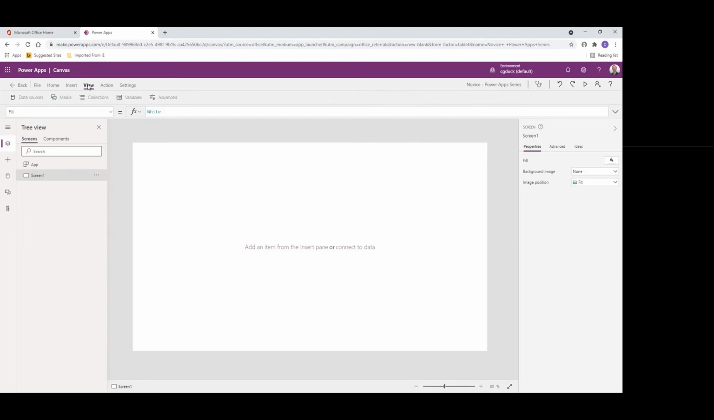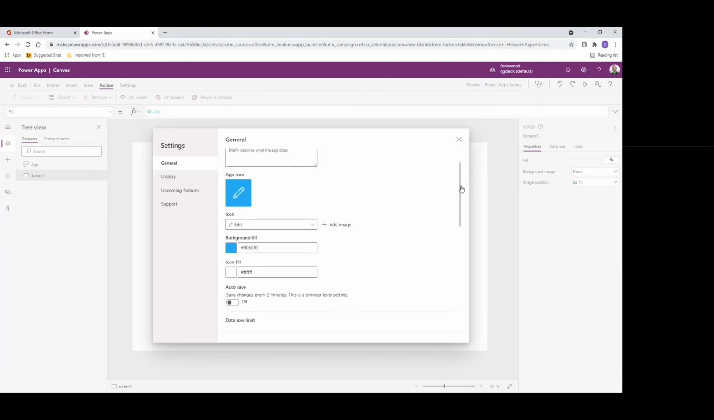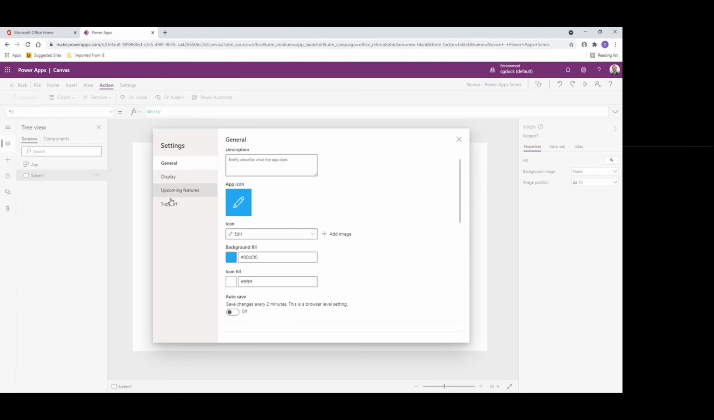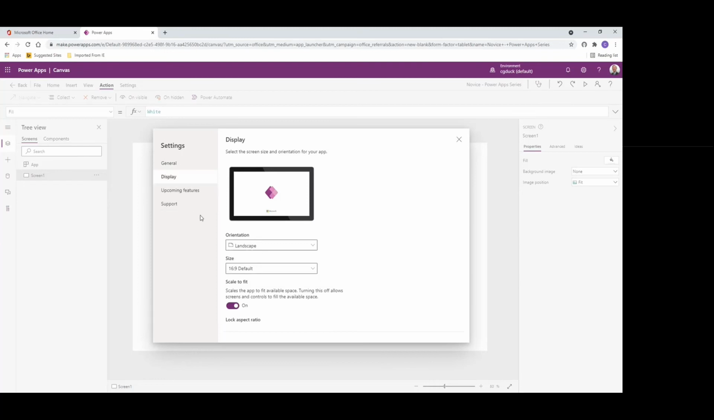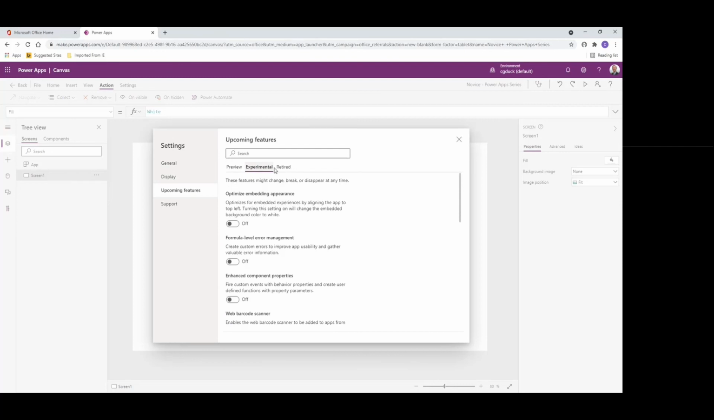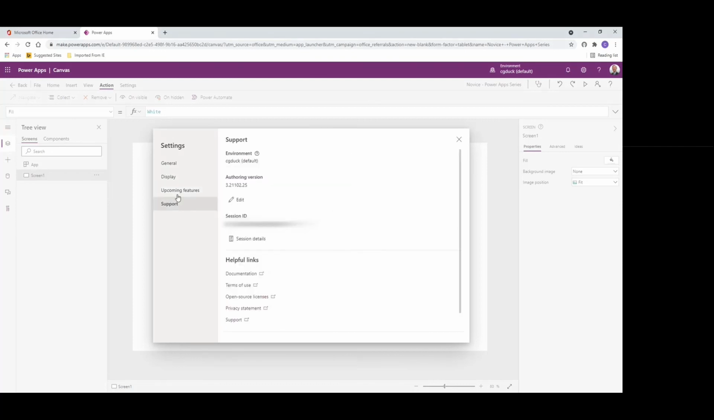You can view different things: your data sources, media, collections, variables, advanced actions like collect, remove, unvisible, and hidden, and Power Automate. And then even settings, in which you can look at the general, so icon, the name, saving, data row limit, and the display, landscape. There are upcoming features that you can look at, preview, experimental, and those that have been retired, and then even support.